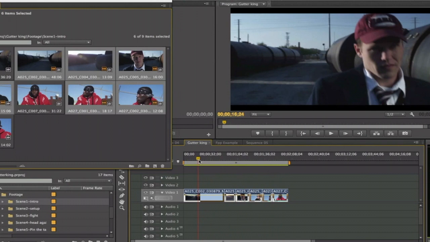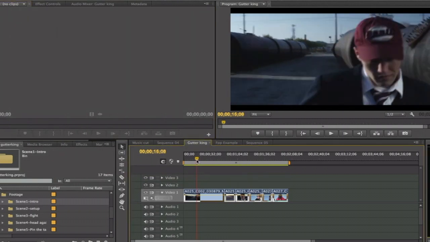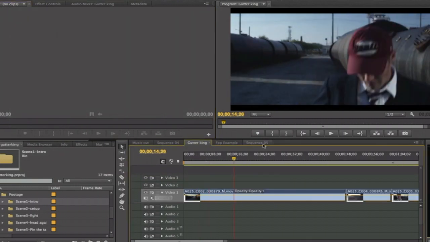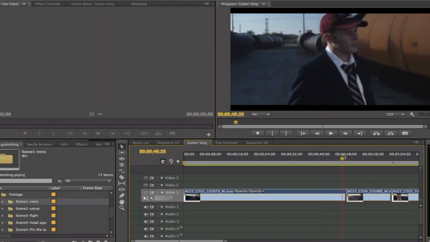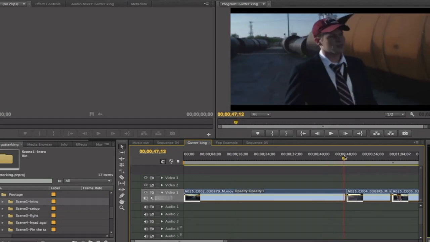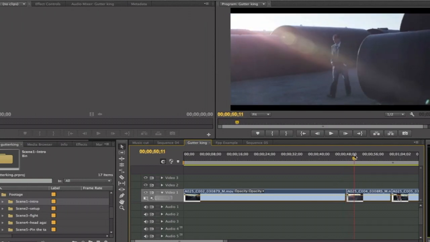We need to go through and start cleaning up our edit. If you notice, when we come from this shot, he's actually stopping his walk. When we come to this shot, he's starting his walk again, or he's walking in.